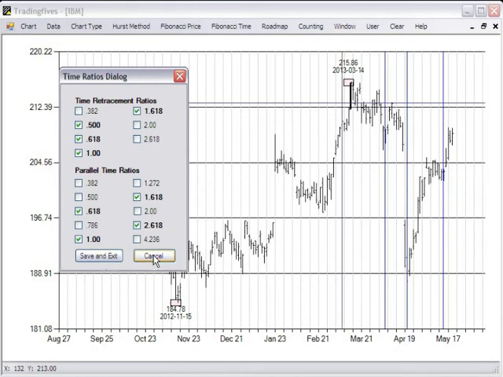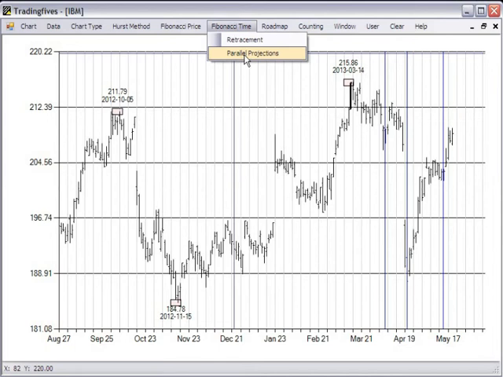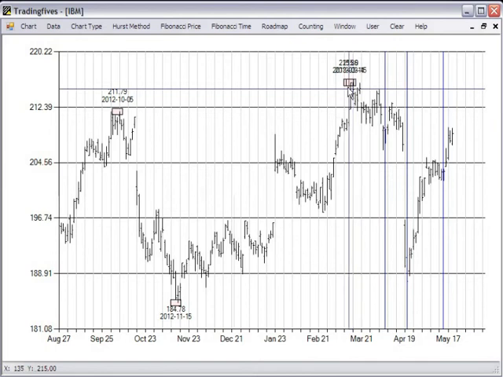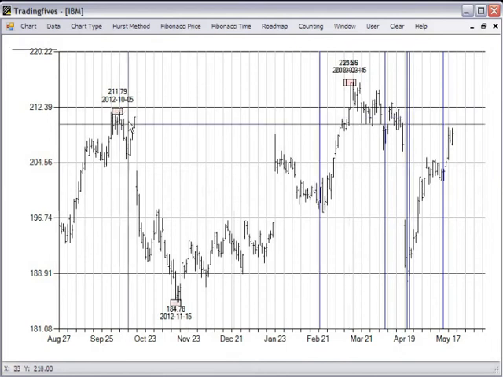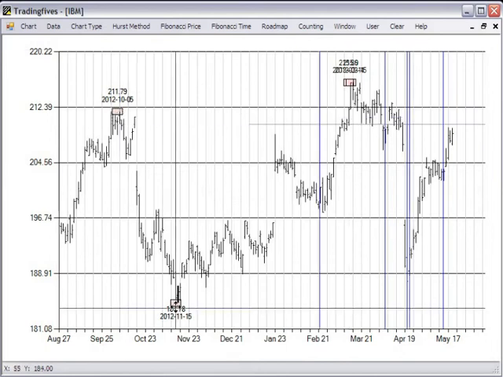forward in time. The other way you can use the time parallel projections is to measure the distance between, in this case, a high and a high, and then click on the intervening low. And that gives us a projection of the measured swing between the highs measured from the low point in this case. It could just as easily be 2 lows and a high.